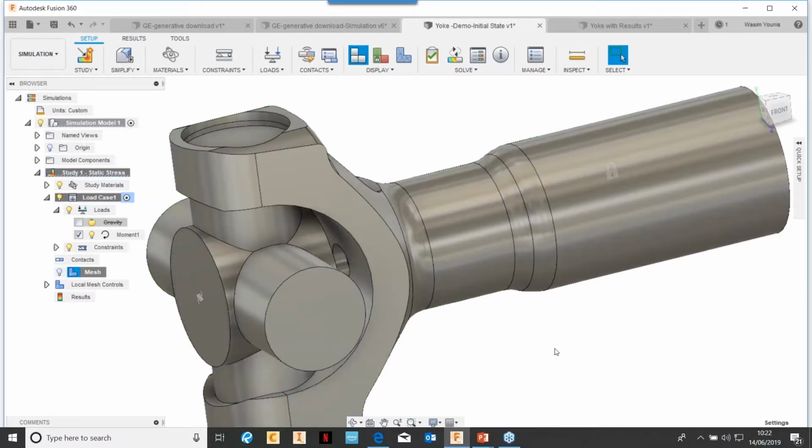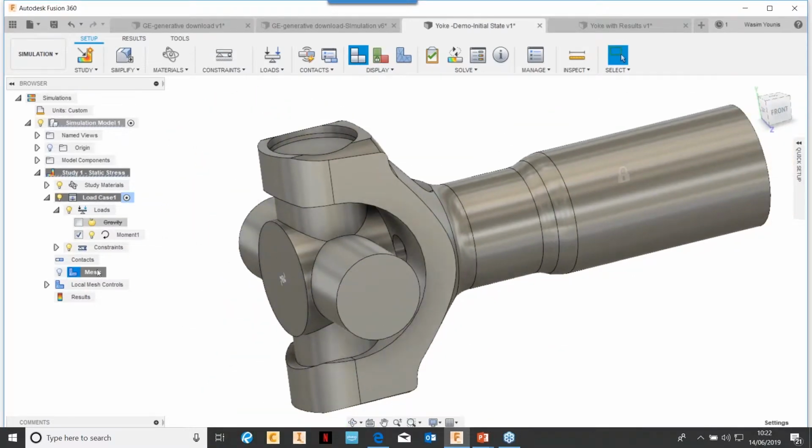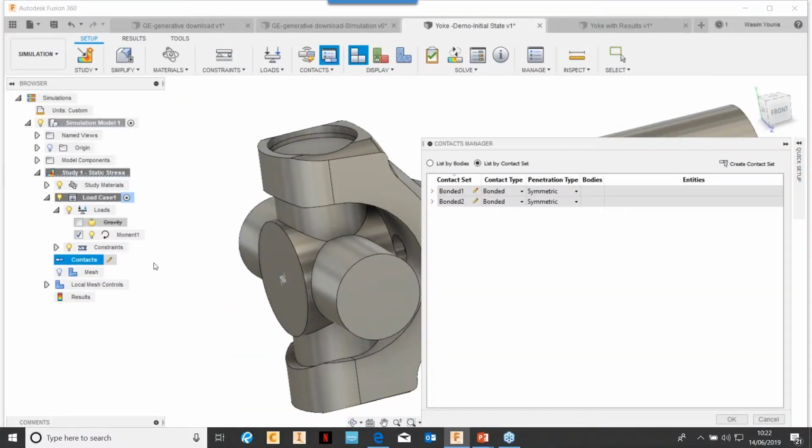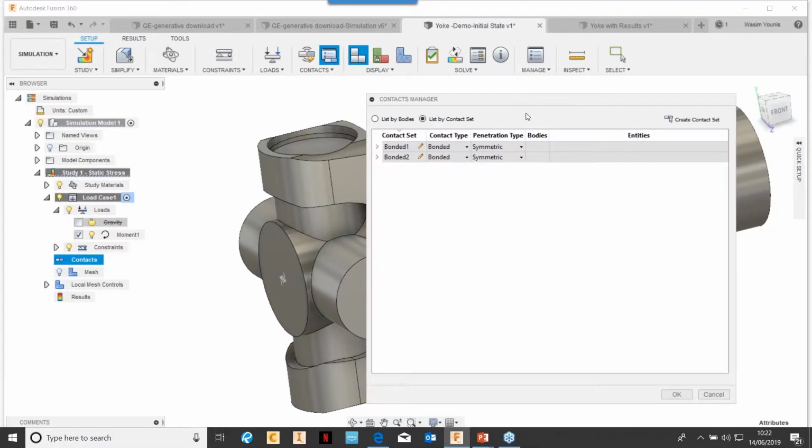So let's have a look at what contacts it created. It's created bonded contacts, but in reality, they are not bonded. They can probably slide, but they may be able to separate. So let's try something different here. If I move these, I'd suggest rough. Rough is basically, it can't slide, but they'll be able to separate.